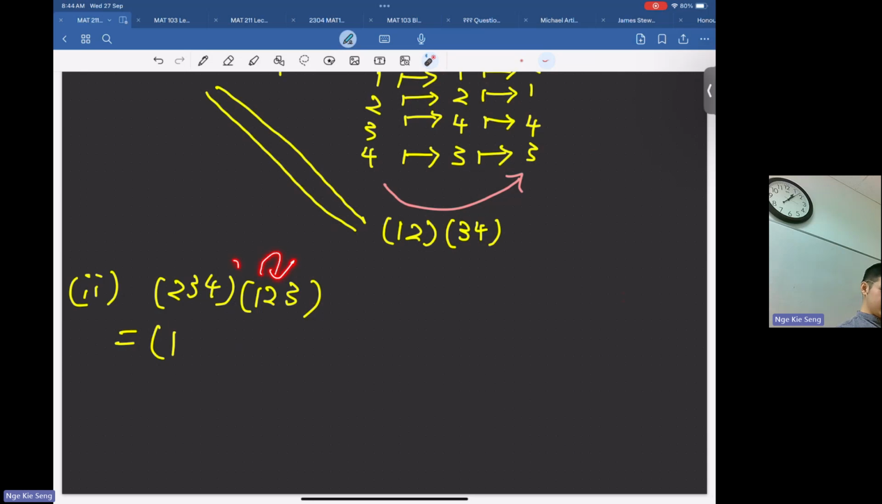But 2 will be sent to a different place again, under the whole composition. So 1 gets sent to 2, but 2 will get sent to 3 eventually. Then we can stop at 3 because there's nothing affecting 3 anymore. So 1 will get sent to 3. How about 3? 3 gets sent to 1. Does 1 get sent anywhere else? No, so we can stop here. So 3 sends to 1, which means we close the bracket.